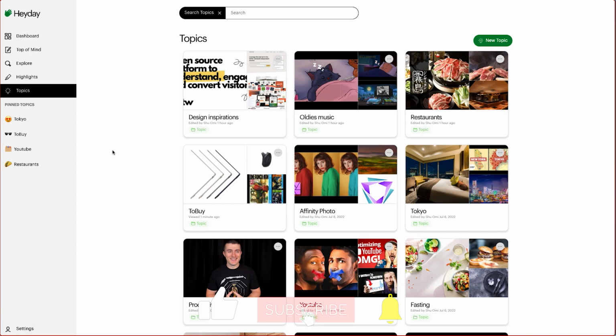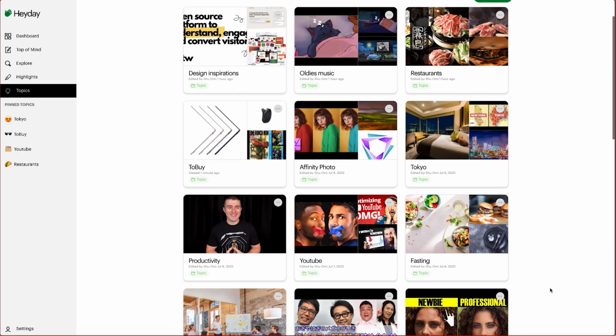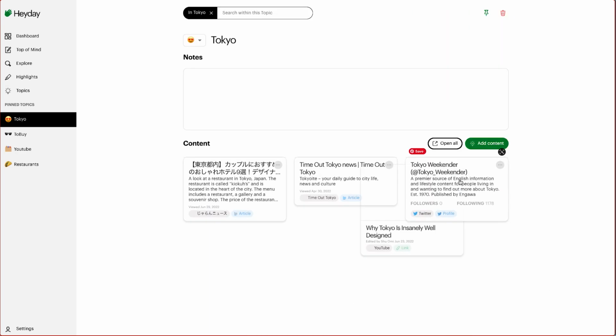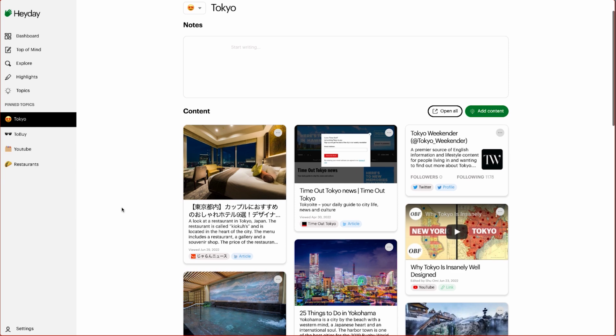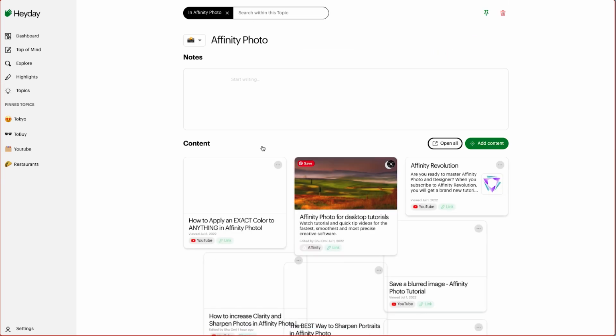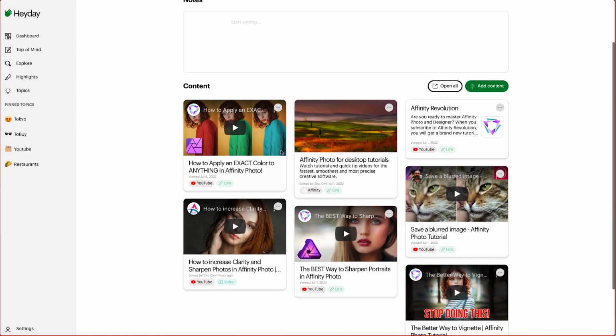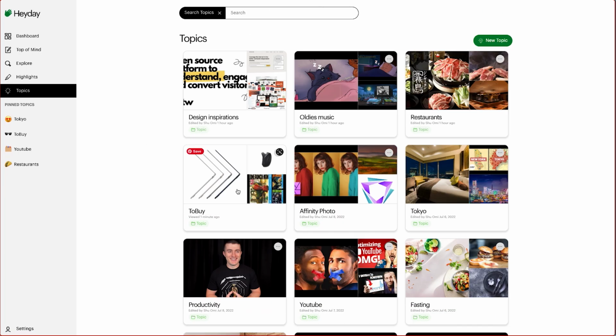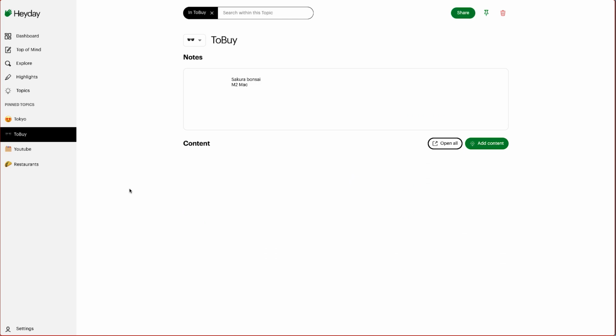Topics are like folders or tags in Heyday. They are kind of like your interests. For example, I have a topic about Tokyo because I constantly Google about what's going on in the city. Also, I have another one about Affinity Photo because I've been learning how to use it for editing photos and making thumbnails. And I even have a topic for things I want to buy.